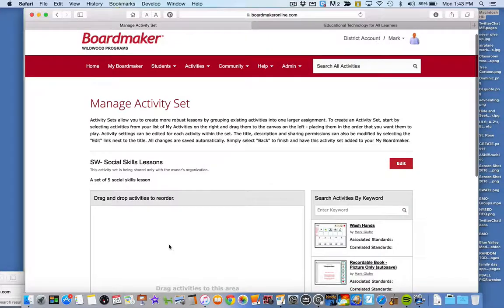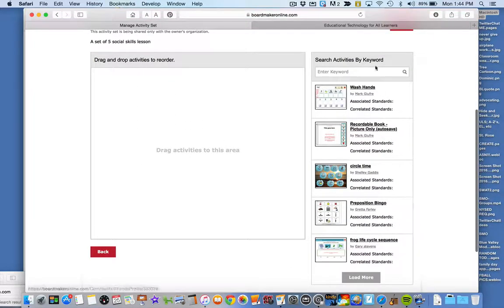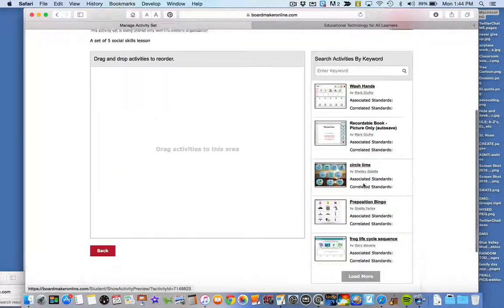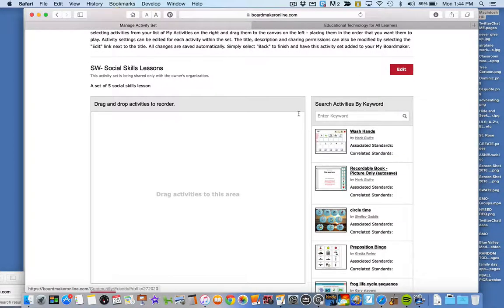And then this is where I want to drag and drop my activities into my social skills activities set. On the right you'll see any of the activities under the main page, and then you drag them in to create your set. And again, this goes back to naming your original activities something that you can find easily, putting social worker SW if you're a social worker at the beginning of them, or something identifying them for easier sorting.